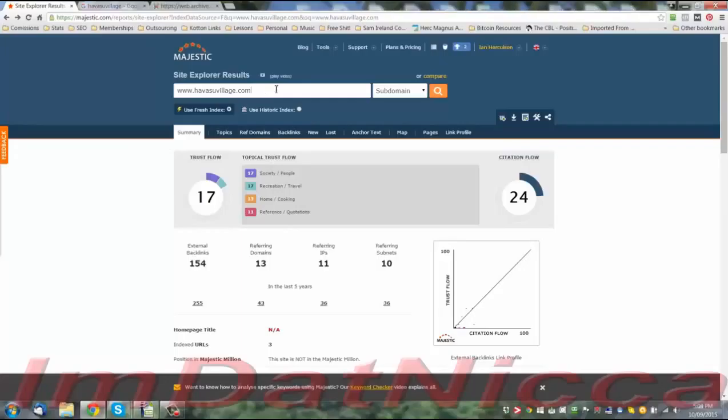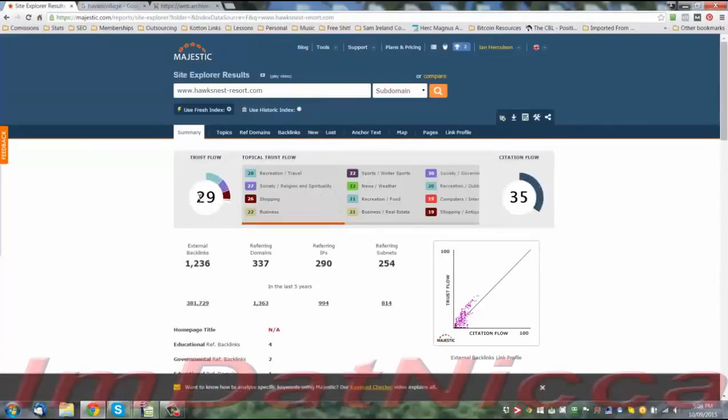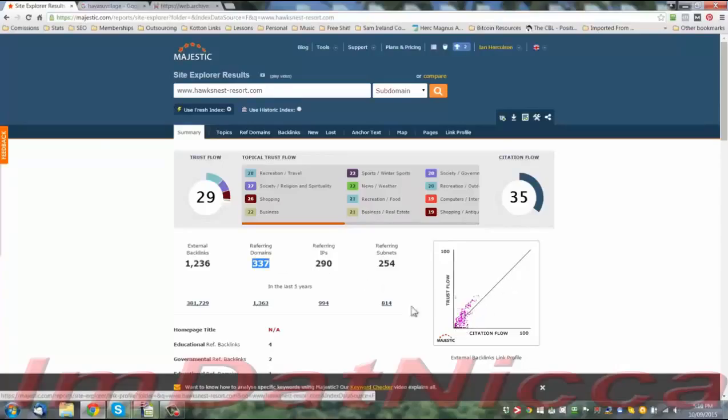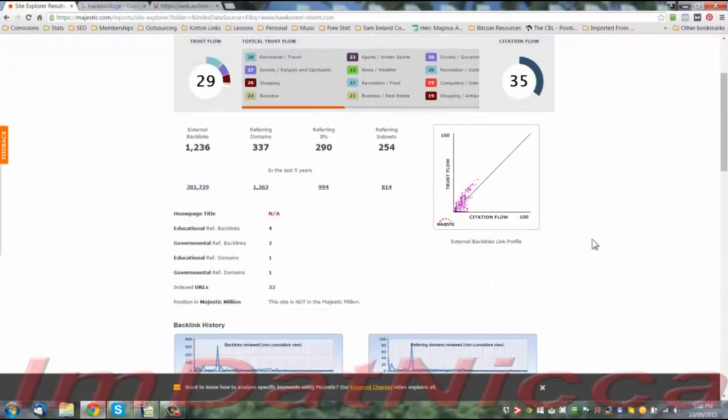All right, the next one that I have on my list is hawksnestresort.com. And right away you can see, oh, this looks like a good one. So we got trust flow 29, citation flow 35, 337 referring domains, which is awesome. You have a really strong cluster that's riding that line, so this is great. Bonuses, we have governmental backlinks, and we also have EDU backlinks, so this is looking really, really good.